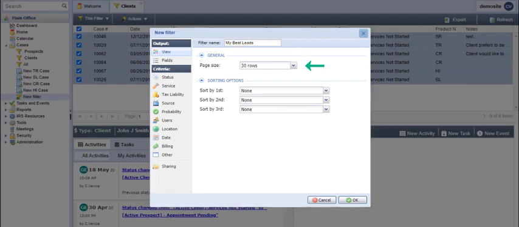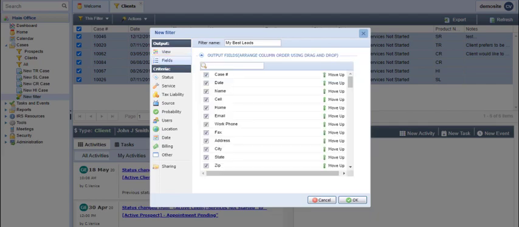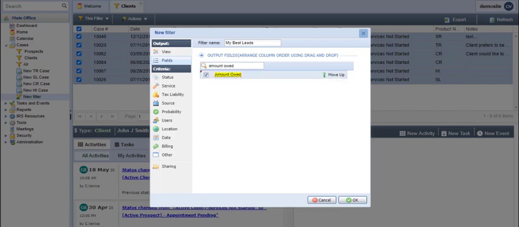I can select how many cases I see per page and what criteria I am sorting each filter by. Below View, we have the Fields page. This is a list of all of the output fields that you can include in your filter that will be displayed as one of your data columns. You can select which fields are displayed by checking the box next to the field. It's best to keep this list as simple as possible, so I will deselect some of the pre-checked fields that I don't need, and I'm going to add in amount owed and probability.